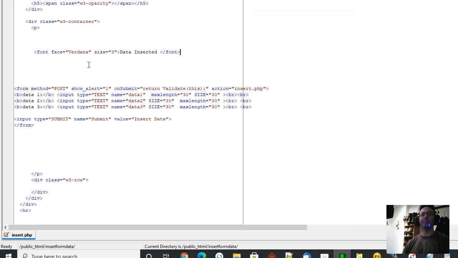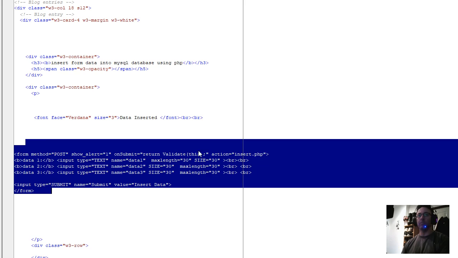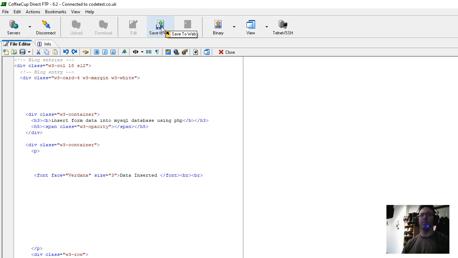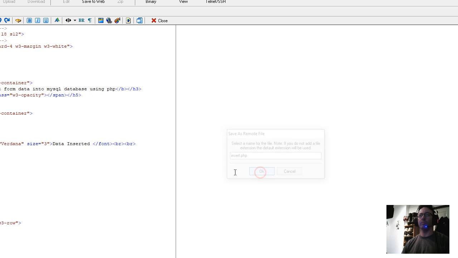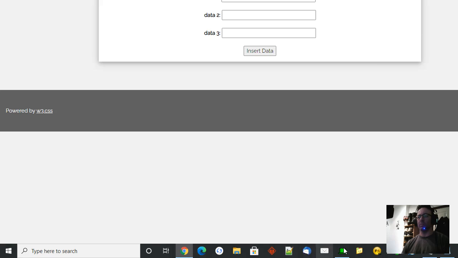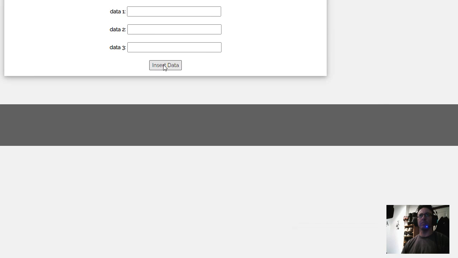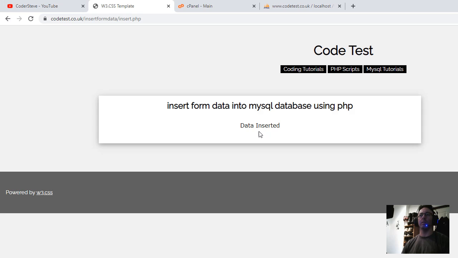Click OK. Got a couple line breaks. I will actually get rid of that because I don't need that anymore. So it just says data inserted. So we'll save to the website for now. And if I just put in something and click this, it's going to say data inserted. But obviously nothing was inserted because I didn't fill in the form in any way or form.